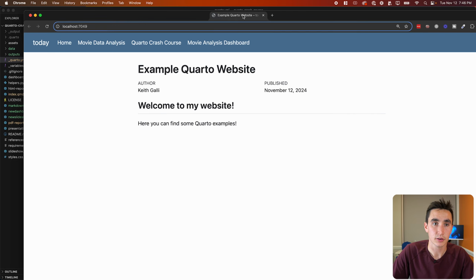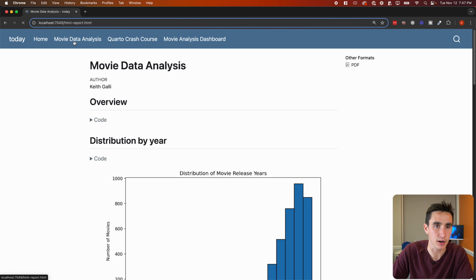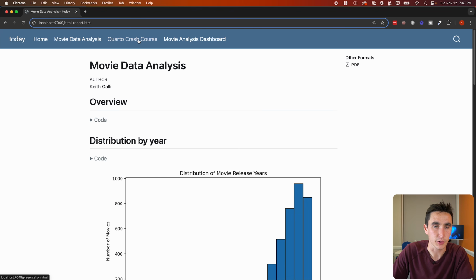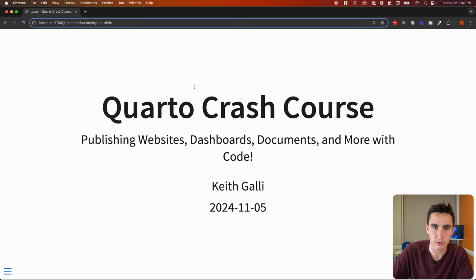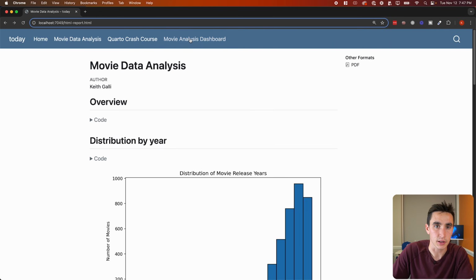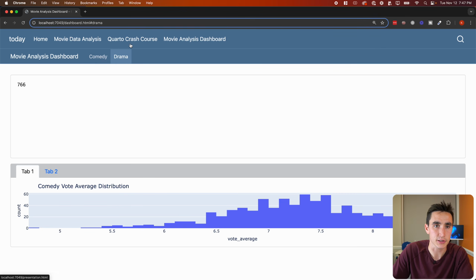And we see we get a website. I can click on, so I guess it's giving the title based on what title each of these QMDs have. So like the movie data analysis, this is probably our dashboard. Oh no, this is our HTML report. If we go to our Quarto crash course, I think this is our slideshow. We see that on the web page. We can go to our dashboard. This is a different dashboard, but it's also included in the repo. All of this is on the website.